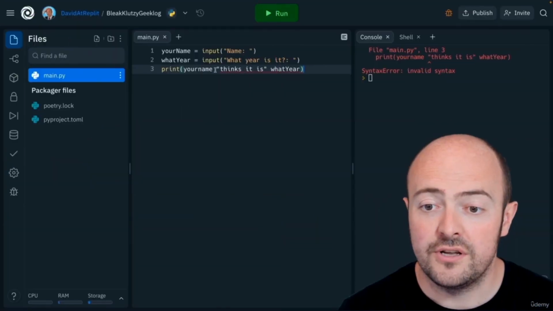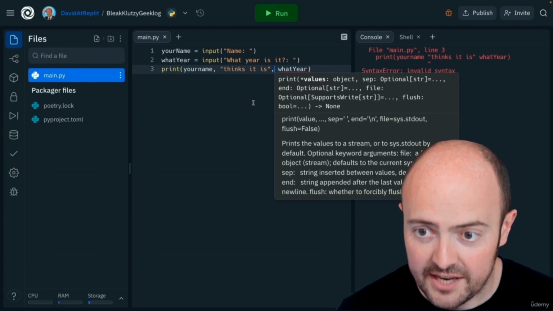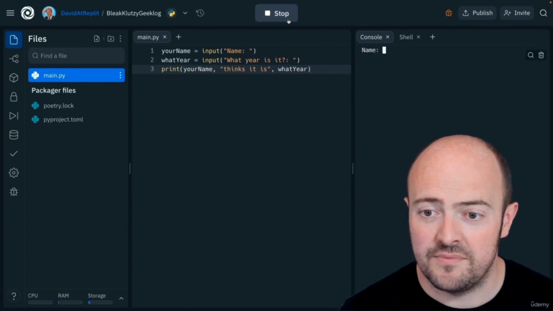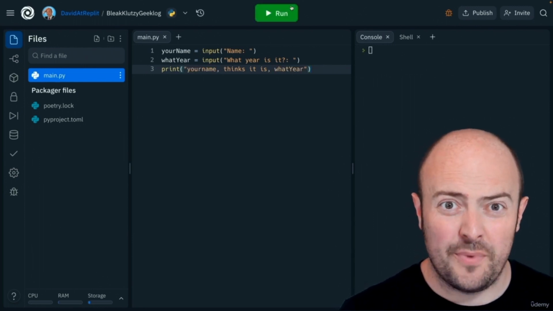So if I include the comma after the first object and after the second object, that separates them and we should be good to go. Boom, we're sorted.